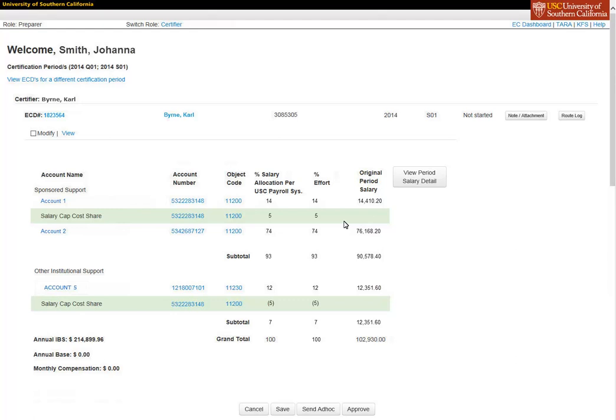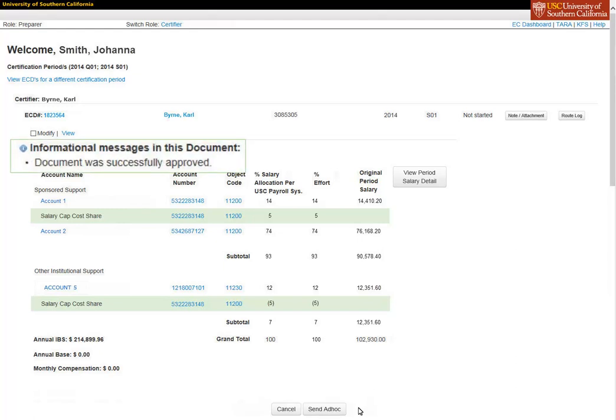Only a certifier can finalize a document by approving it through the system. If your document contains any errors, you'll get an error message. But if everything was entered correctly, you'll see the message, "Document was successfully approved," in the left corner of the screen under the ECD number. The document will then be routed to your assigned certifier for them to finalize.